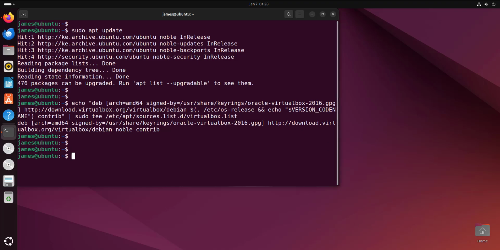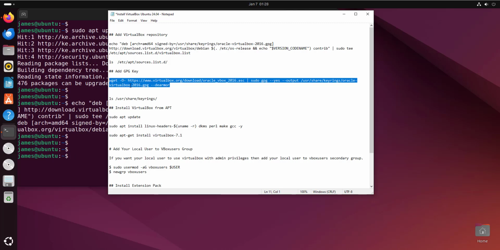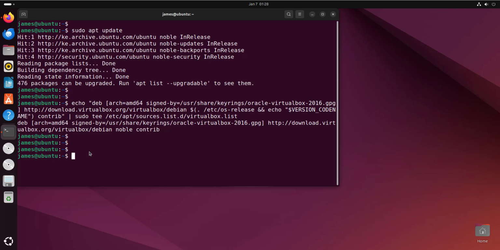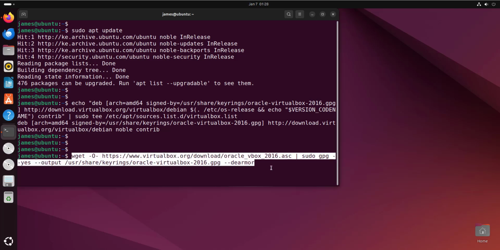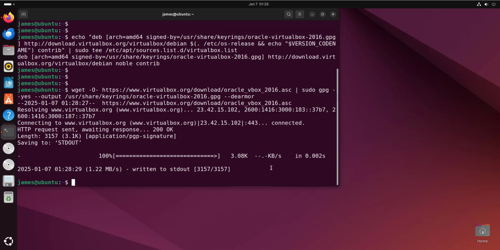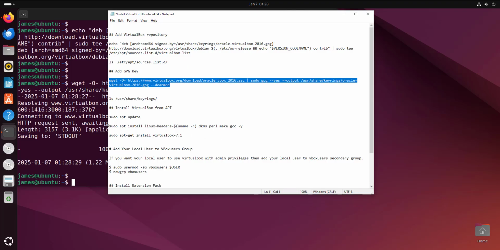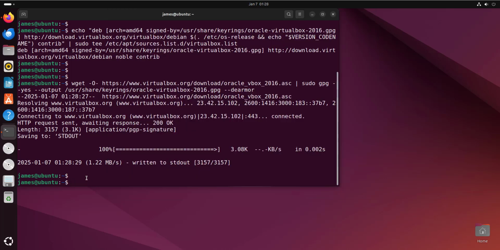Next I'm going to add the GPG key, which is used for verifying the authenticity of the packages. Here I'm going to paste that and hit enter. So our GPG key has been downloaded. Now, once the GPG key has been downloaded, we need to update the local package index so that the system can start using the VirtualBox repository.